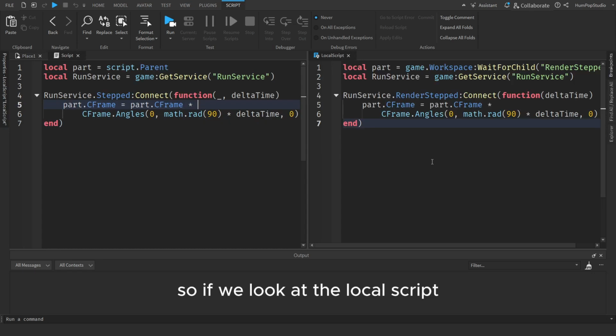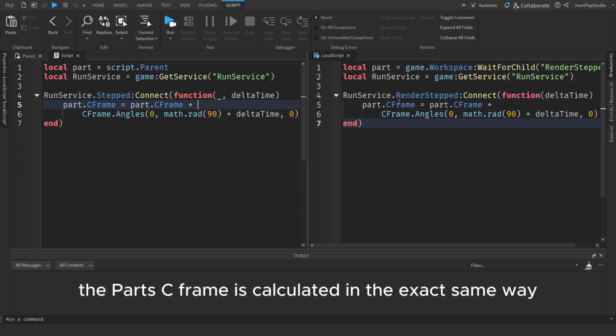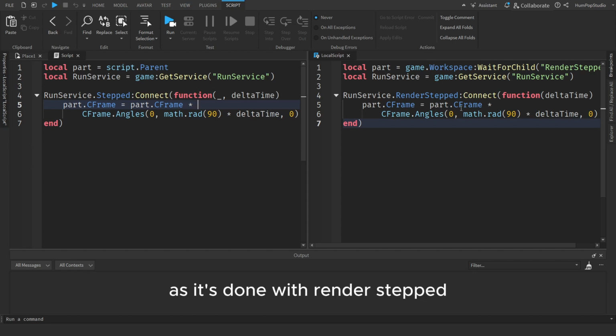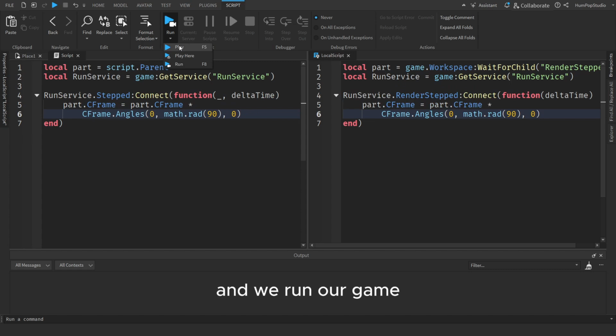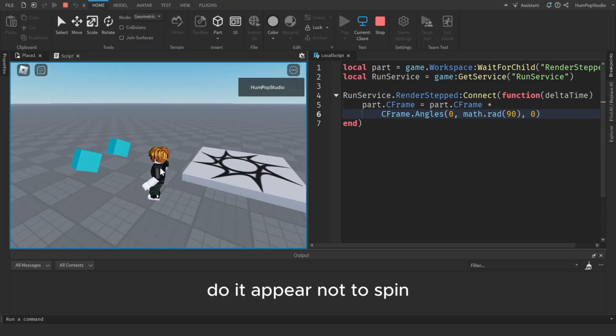So if we look at the local script, we can see that it uses the RunService RenderStepped function, and the part CFrame is calculated in the exact same way as it's done with Stepped. It's worth pointing out that the only reason these two continue to rotate smoothly is thanks to delta time. If I was to remove delta time from these, and we run our game, do they appear not to spin?